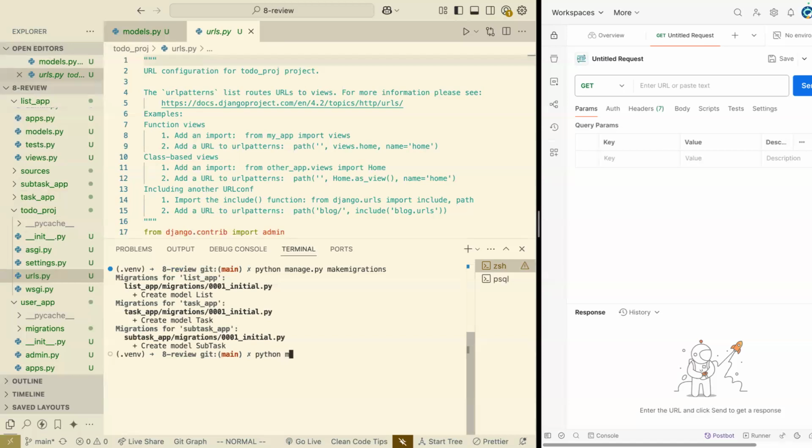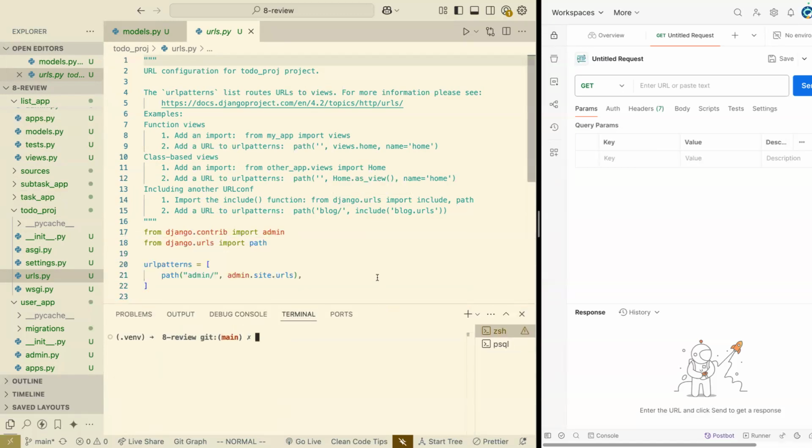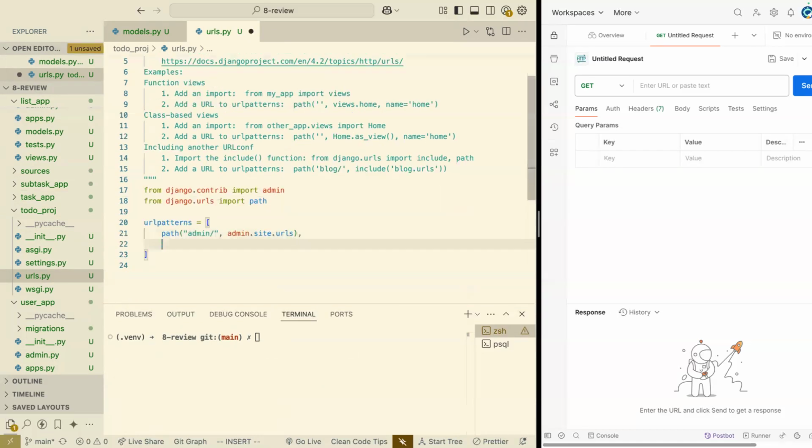Good news. We made migrations without issue, and now we've got them applied. All right. Let's set up a little routing. I'm going to keep it pretty simple for now. Let's do a path for, in fact, API/users.